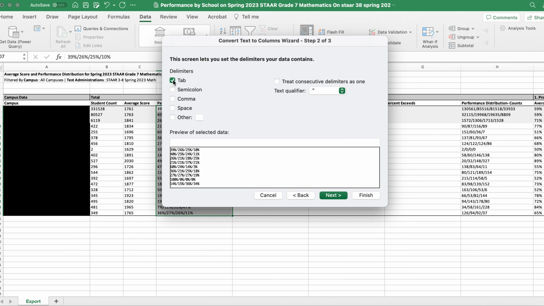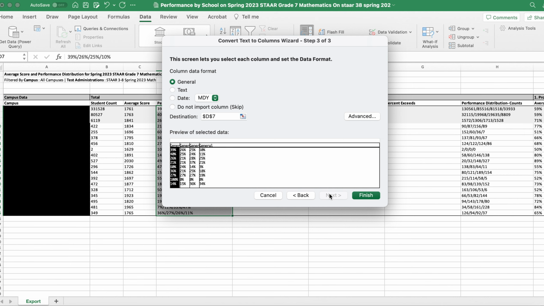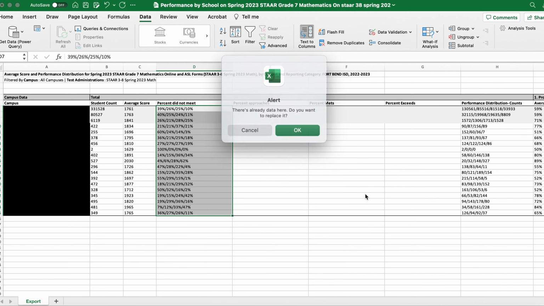And then what I want to do is I noticed that the numbers are split up by a slash. So I'm not going to do tab. I'm going to do other, and I'm going to put in a slash. And so what's going to happen is it's going to take those elements in that column, and it's going to put the numbers into the new columns based on what's after this slash sign. So I click next and then finish.